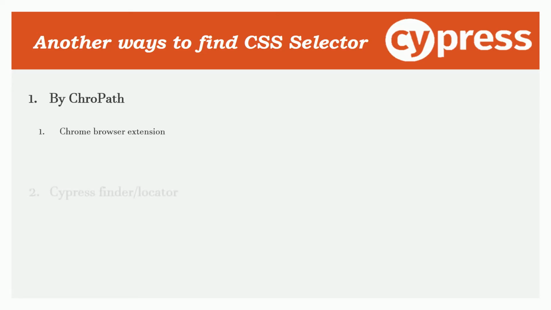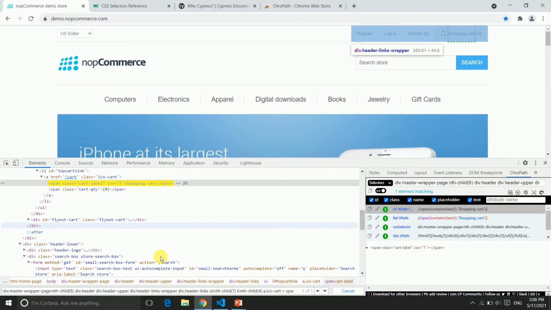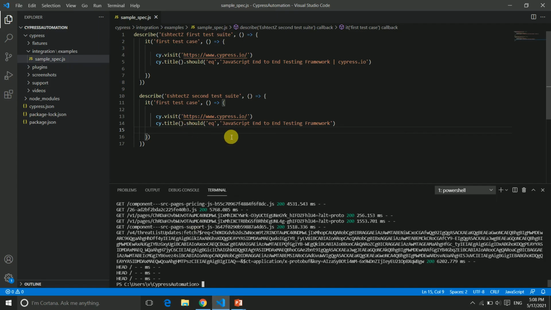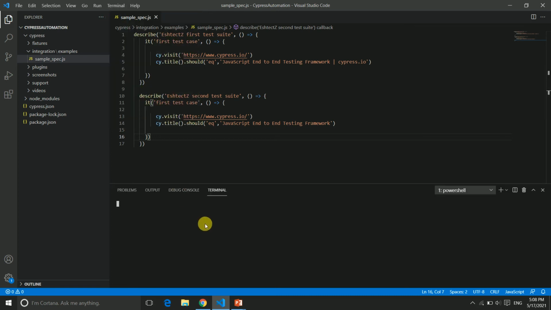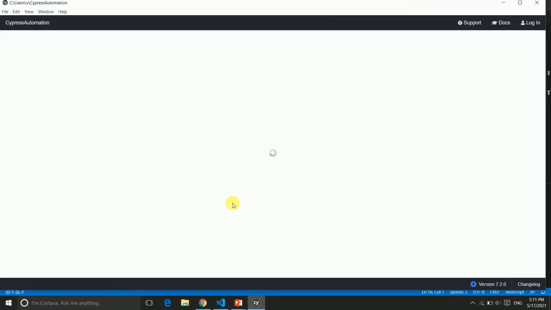Now the third is Cypress Finder or the locator. So for this we need to go to our Visual Studio Code editor. Now here we need to open the command line to run our test runner. So for that, let me open a new terminal, giving the same command to open the test runner. So here our test runner is opening. Give it time to load completely, it's taking so much time.